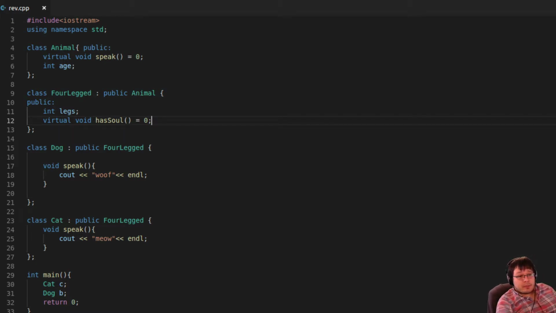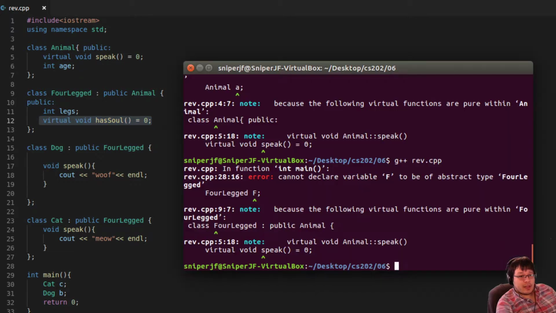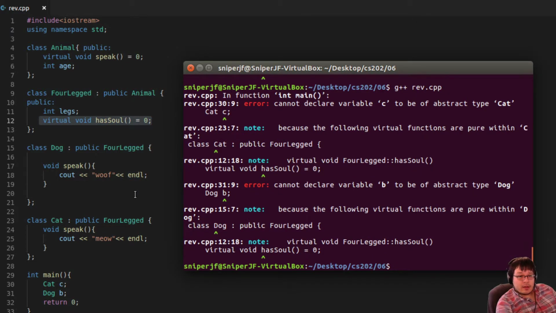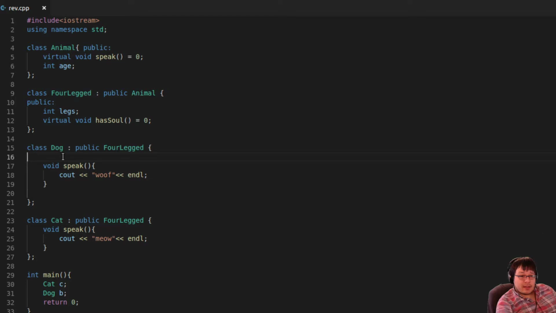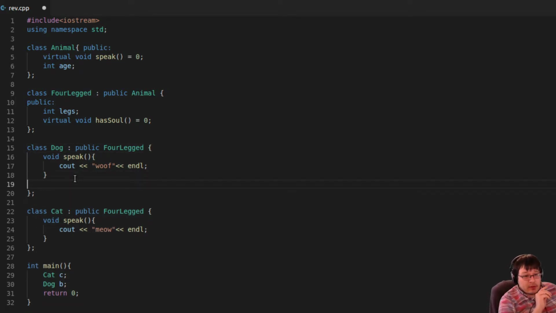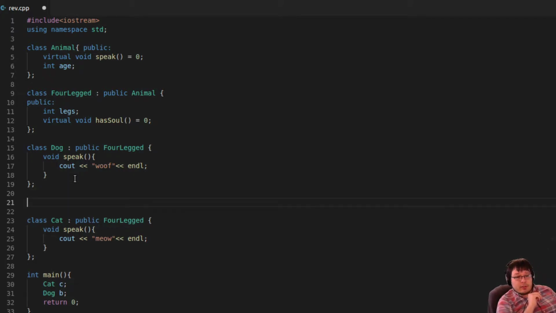If I make another virtual function, this is already an abstract class, but I guess you could say it's a little bit more abstract in a way. But what that really means is that now dog and cat are still abstract because they inherit from four-legged, and this still has a virtual function that has not been defined. So now if I try to run my code, it wouldn't work. To fix that, I actually have to add in the hassle function.